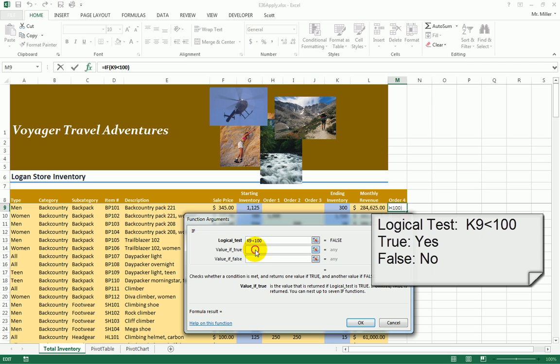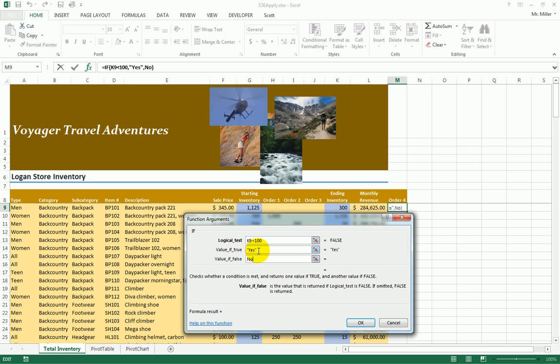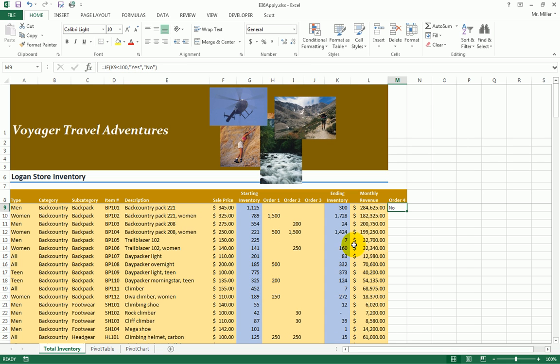So I'm looking to see if the number in the ending inventory was less than 100. If that is true, then yes, we want to place the order. If it's false, then no, I don't want this item on order. So again, we set up our logical test. In this case, K9 less than 100. If it's true, yes, that item should be ordered. If it's false, no, that item is not ordered. I click OK. I take a quick look and I see that the ending inventory for this first item is 300, so it should not be ordered, and it is not being ordered.